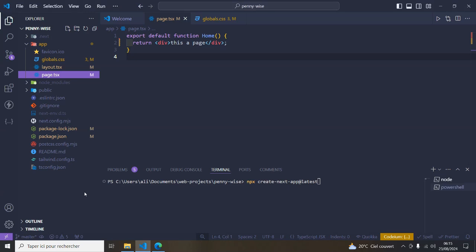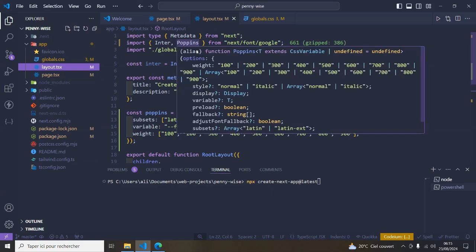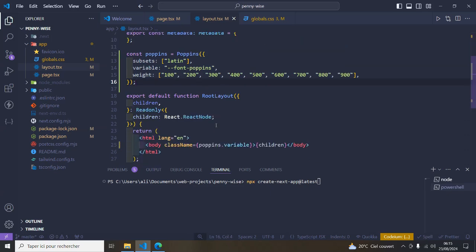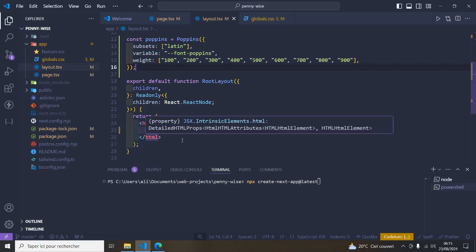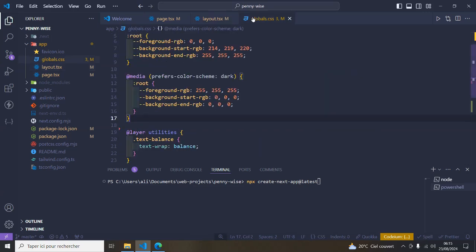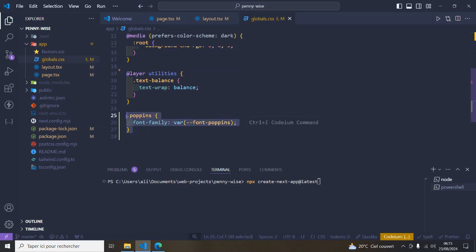To install the Poppins font, we're going to go to the layout.tsx, and here we're going to add the Poppins object. Then we're going to create this variable that's going to use the Poppins object, and inside of it, we're going to have all of these properties. After that, in the body, we're going to use the Poppins dot variable. After doing so, go back to your global.css file, and in here, make sure to add this Poppins class name.